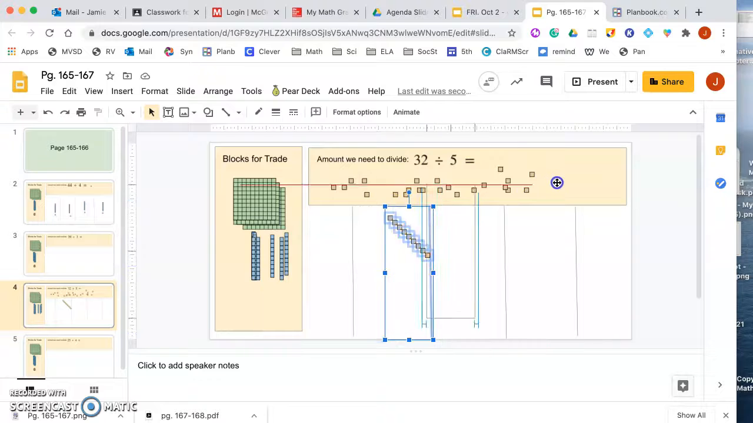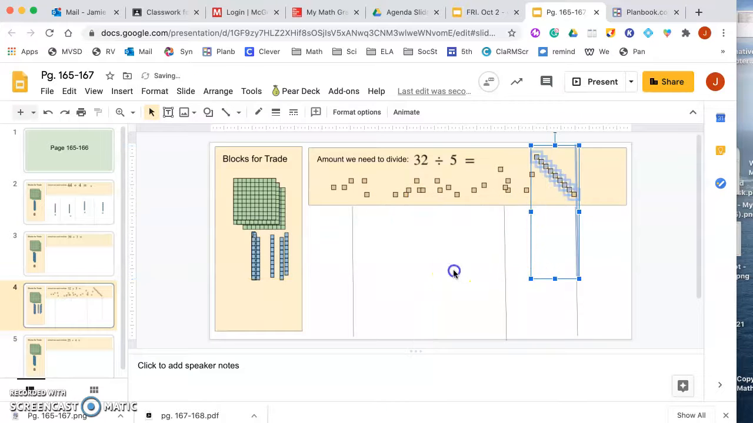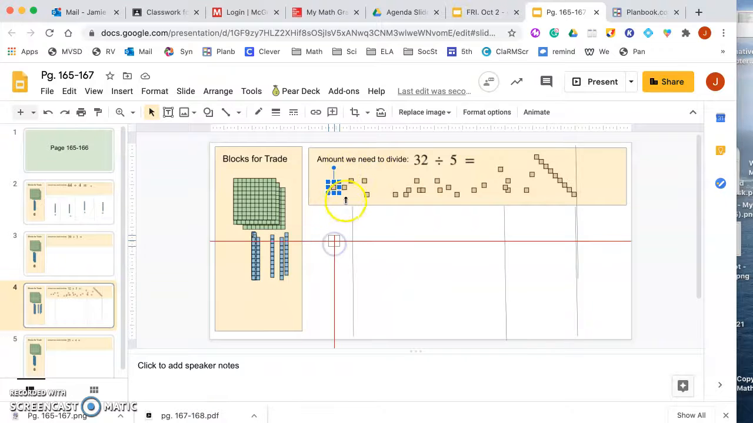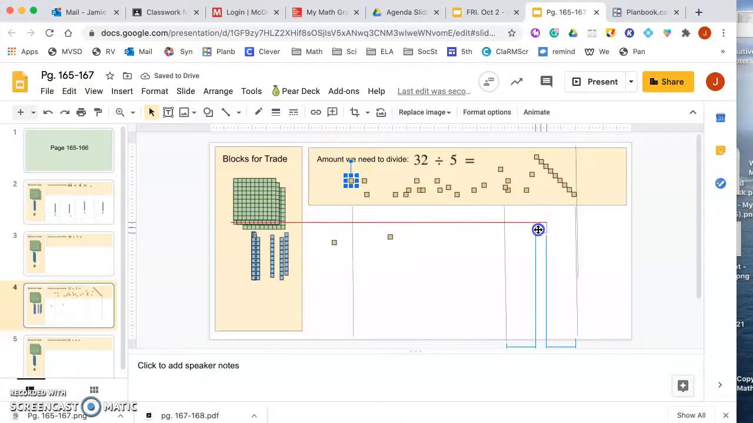I'm just going to scoot those all over here, get them out of my way. Okay, so now I need to divide them. So I'm going to pass them out evenly. I'm going to put 1 here, 1 here, 1.